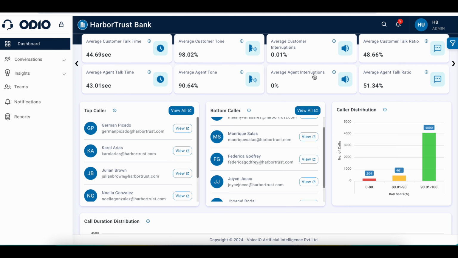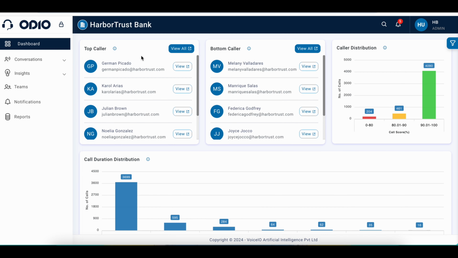by agent and the customer, percentage of agent rudeness, and if any abusive language was used by agent, was the agent patient in calls. Basically, you get to know the inside detailing of the calls with all the soft skill parameters. Top caller. Who is your top caller for the selected filters? This list is coming on the basis of call score. Bottom caller. Similarly, on the basis of call score, who is the least performer in the contact center.